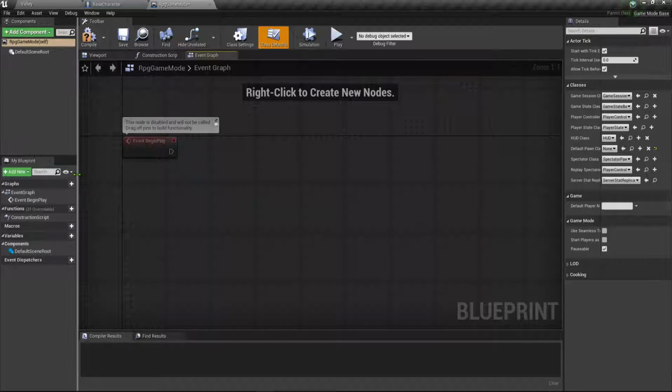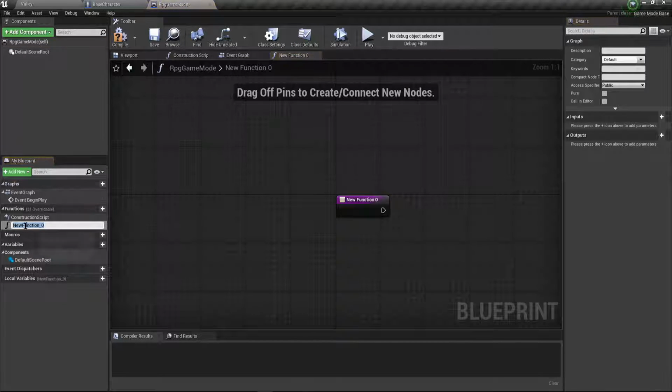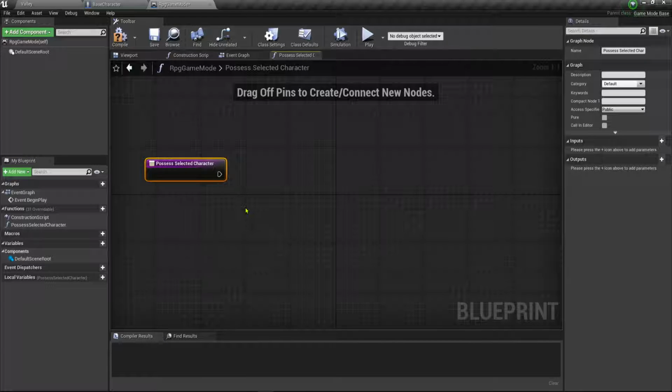Okay, so to set up a function, we're going to go right here on the left hand side to the function section, and you'll see a little plus right here. It says function, so we add one. It opens up a new graph for us with the function name, and we're going to give it a name here called possess selected character. Okay, so that's going to be our name, possess selected character.